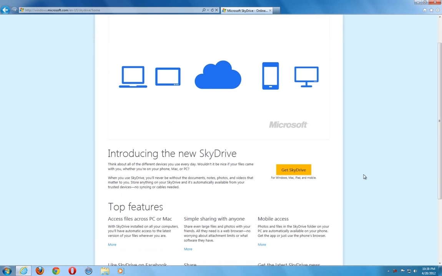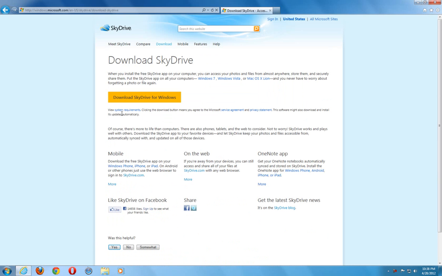What we want to do is install it on this computer. So we'll click Get SkyDrive and go ahead and download it. And it's a very small file, so I'm just going to click Run. Hit Yes.